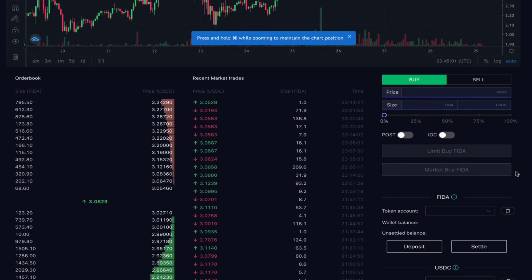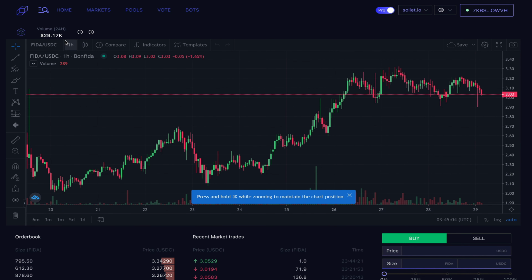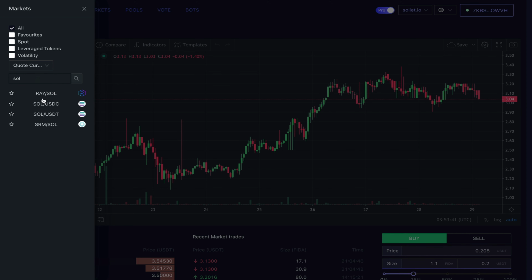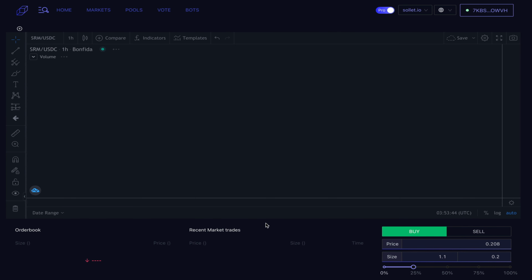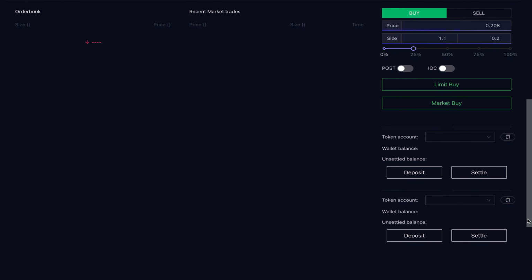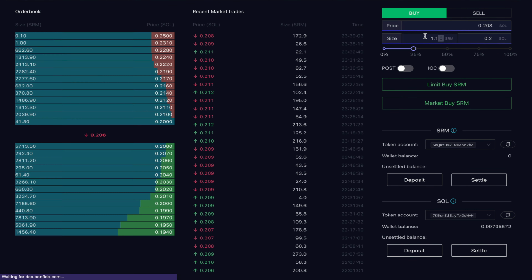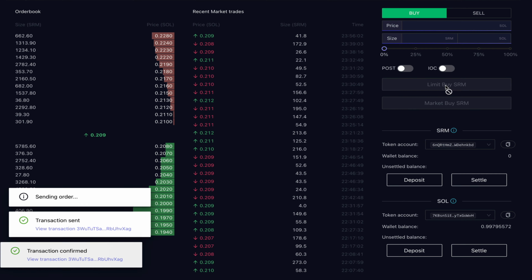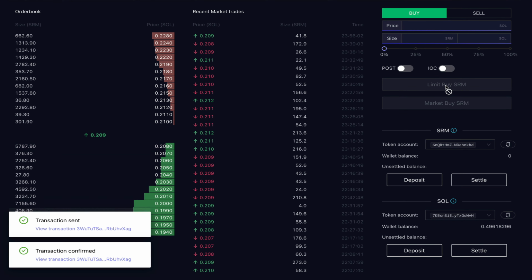Now I want to go and trade some of my SOL for Serum, so to do that I will go and search for the SOL Serum trading pair. So I click to type it in, SOL, I click the Serum SOL pair and I scroll down to the order book. Once it loads, I'll be able to place my order. I'm going to convert about 50% of my SOL into Serum. That should give me about 2.3 Serum. I click limit buy. As you can see, the transaction has been sent and confirmed.